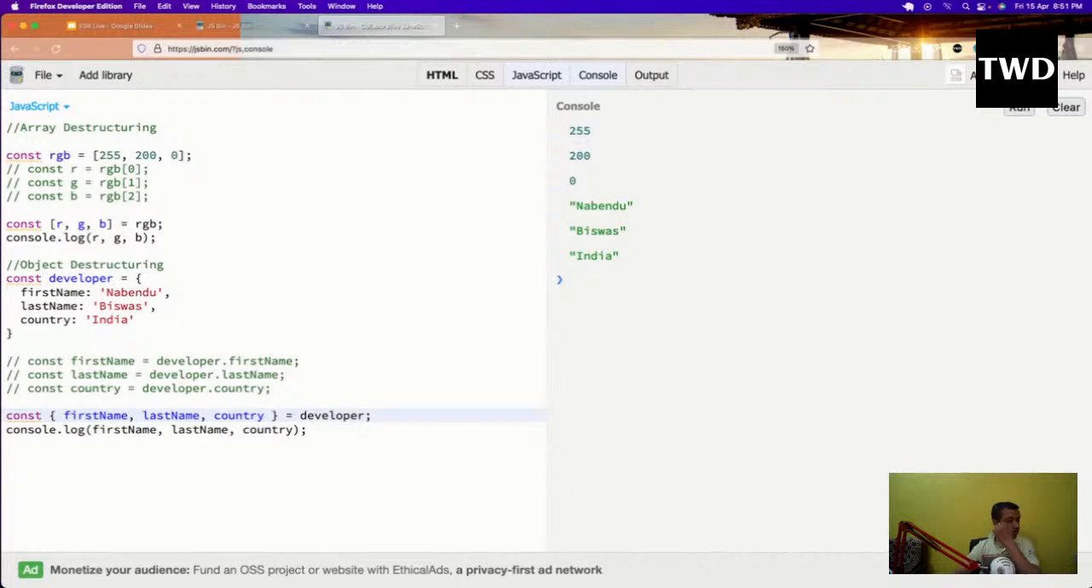So this is the array destructuring and object destructuring. Okay, so that is there.